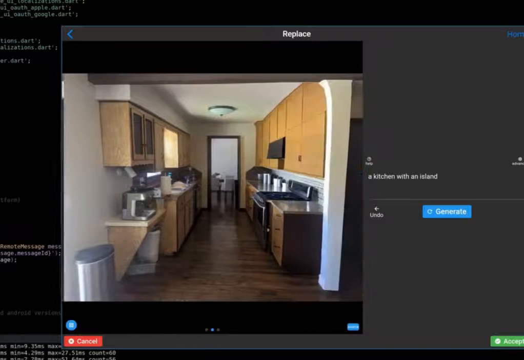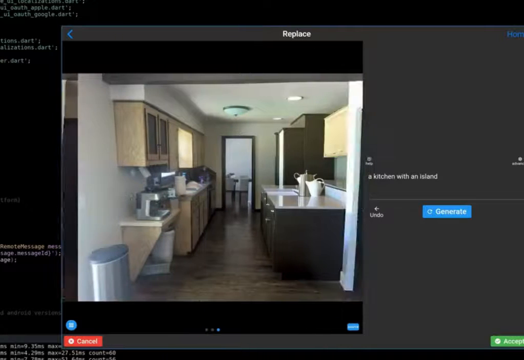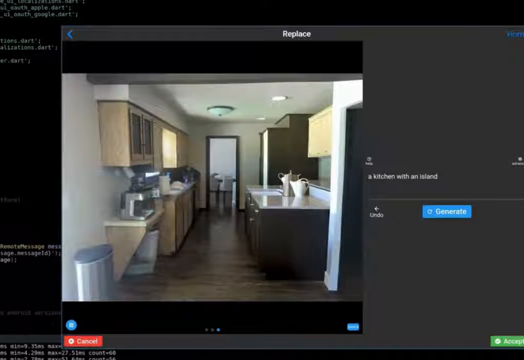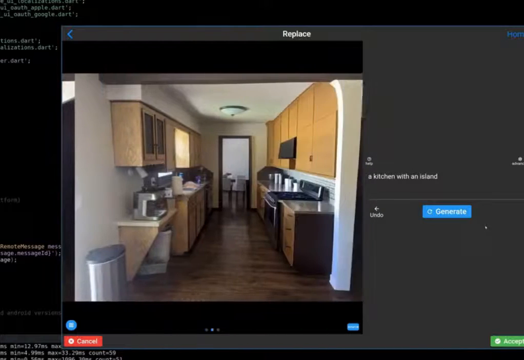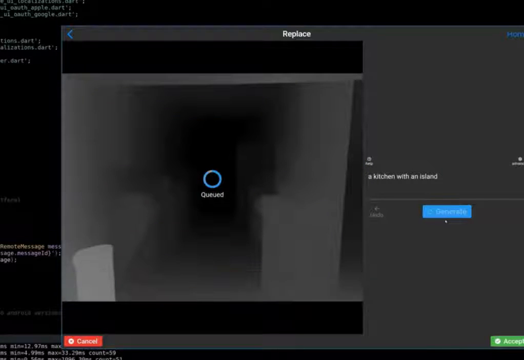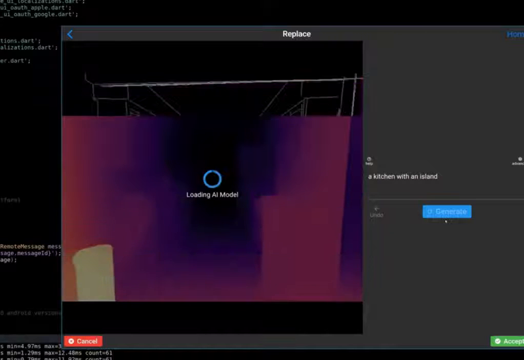So that's not really an island. That's a nice cleaned up kitchen, but not really correct. That's more what I would expect, but I don't love any of these, so let's just hit generate again. And this is something you can do. You can just keep hitting generate again and again and again.